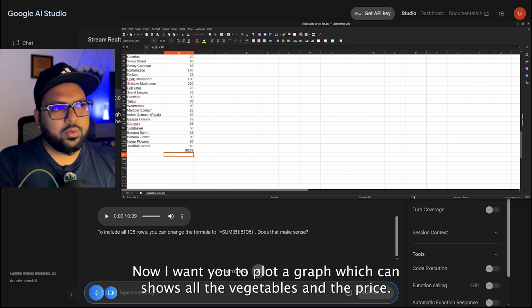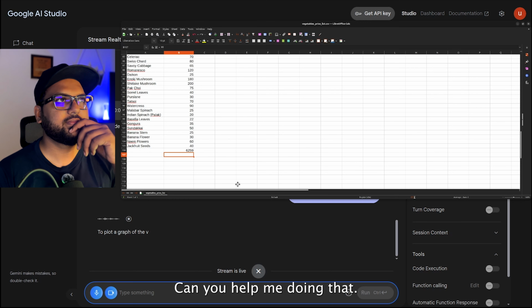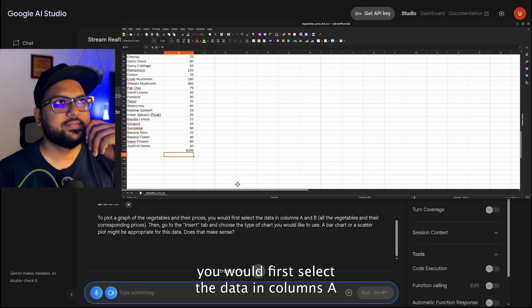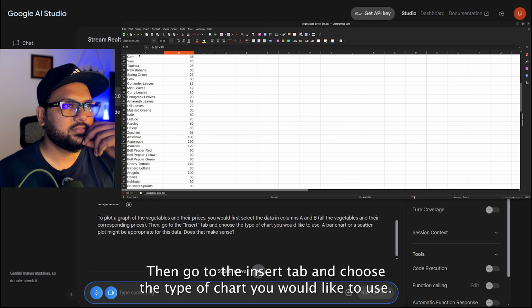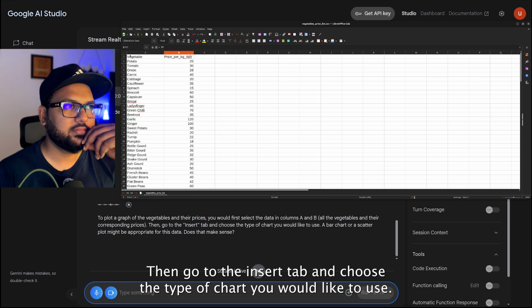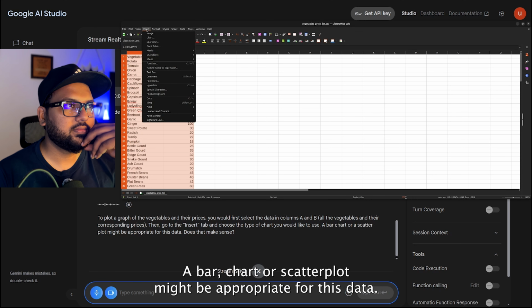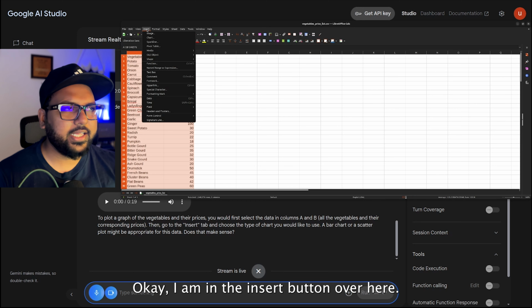Now I wanted to plot a graph which can show all the vegetables and their price. Can you help me doing that? To plot a graph of the vegetables and their prices, you would first select the data in columns A and B, all the vegetables and their corresponding prices. Then go to the Insert tab and choose the type of chart you would like to use. A bar chart or scatter plot might be appropriate for this data. Does that make sense? Okay, I am in the Insert button over here.